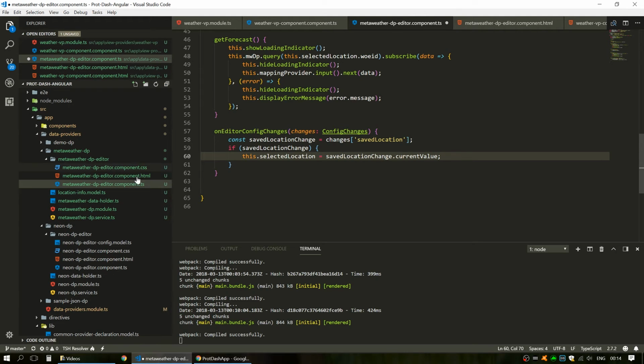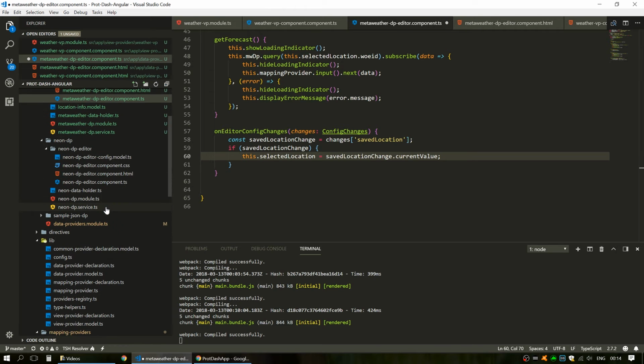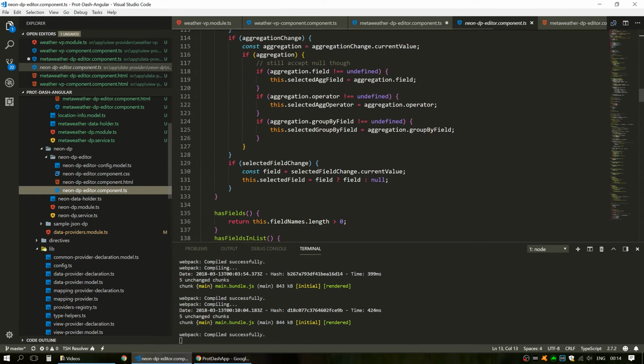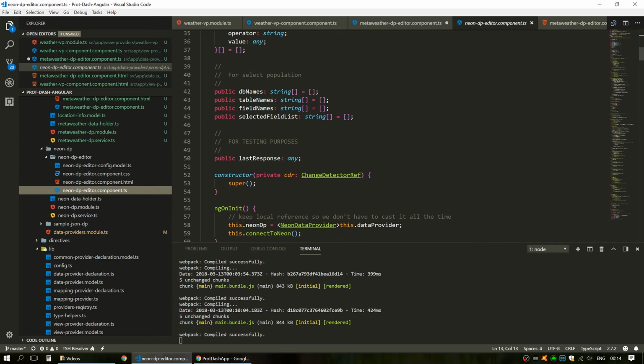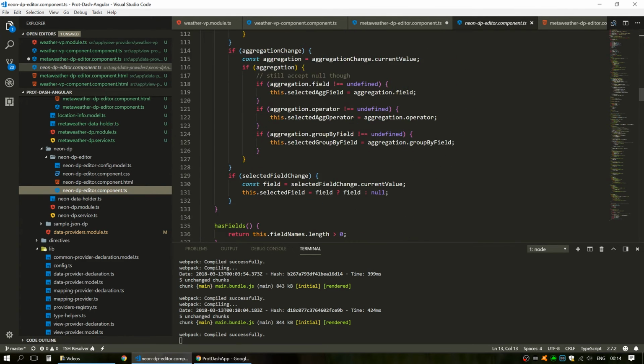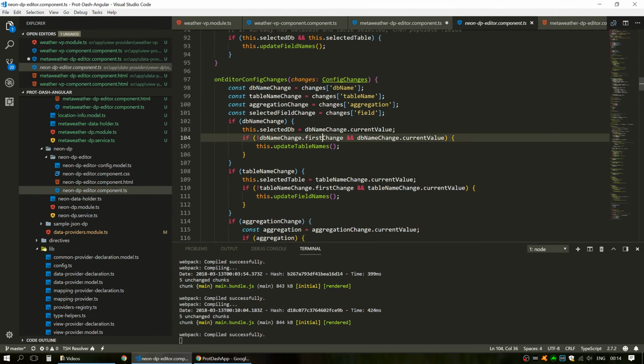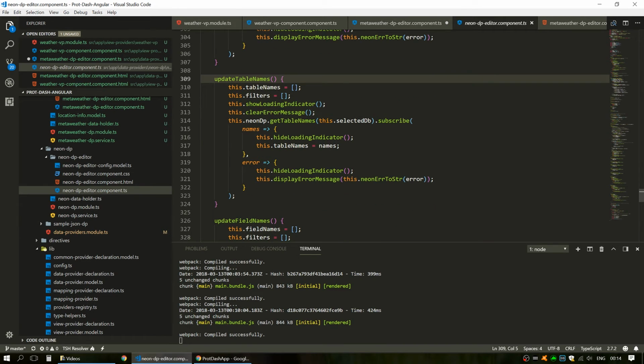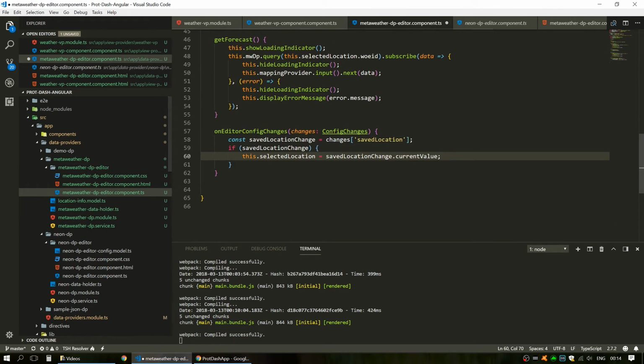That's why, if we look inside my editor for Neon, you can see what I do inside my on editor config, just let me find it. Actually, it's here. You see I make sure that it's the first change and that there is actually a current value. Only then do I update my table names, which shows a loading indicator, clears the error message and then hides it. Those are all the usual things. In this case, we're not doing it because technically we don't have any other UI which is dependent on the selected location.